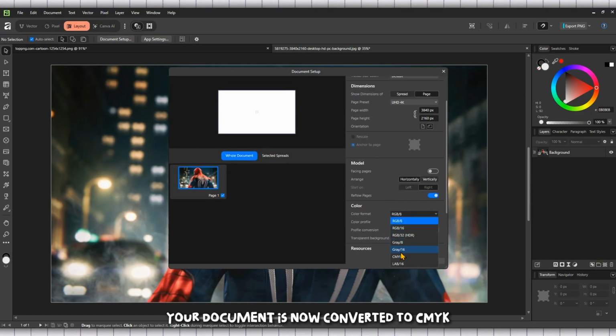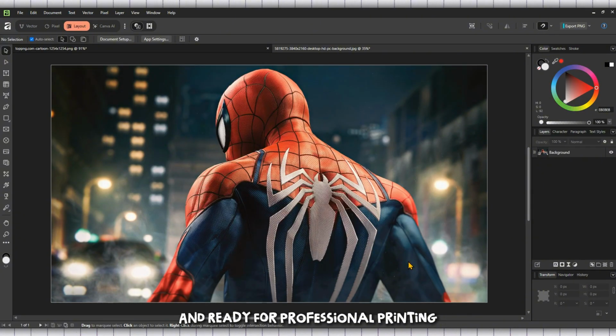Your document is now converted to CMYK and ready for professional printing. You can now export your design using the appropriate print settings and send it to your print provider with confidence that your document is using the correct color format.